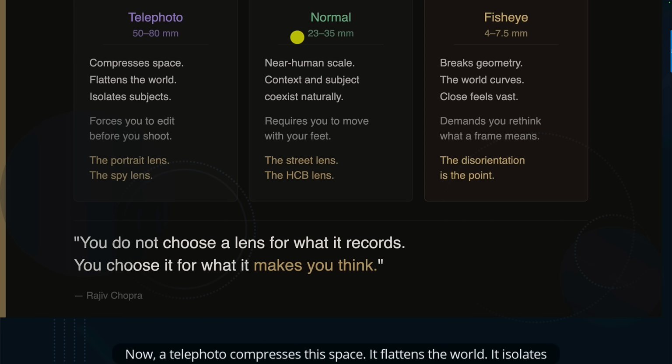Now, a telephoto compresses the space, it flattens the world, it isolates the subject. It forces you to edit before you shoot. Some people call this a portrait lens, a spy lens. I don't use it so much as a spy lens, but a 50 to 80 is very good for portraits. The 23 to 35mm is an excellent street photography lens. It's perfect. And yes, you do have to move.